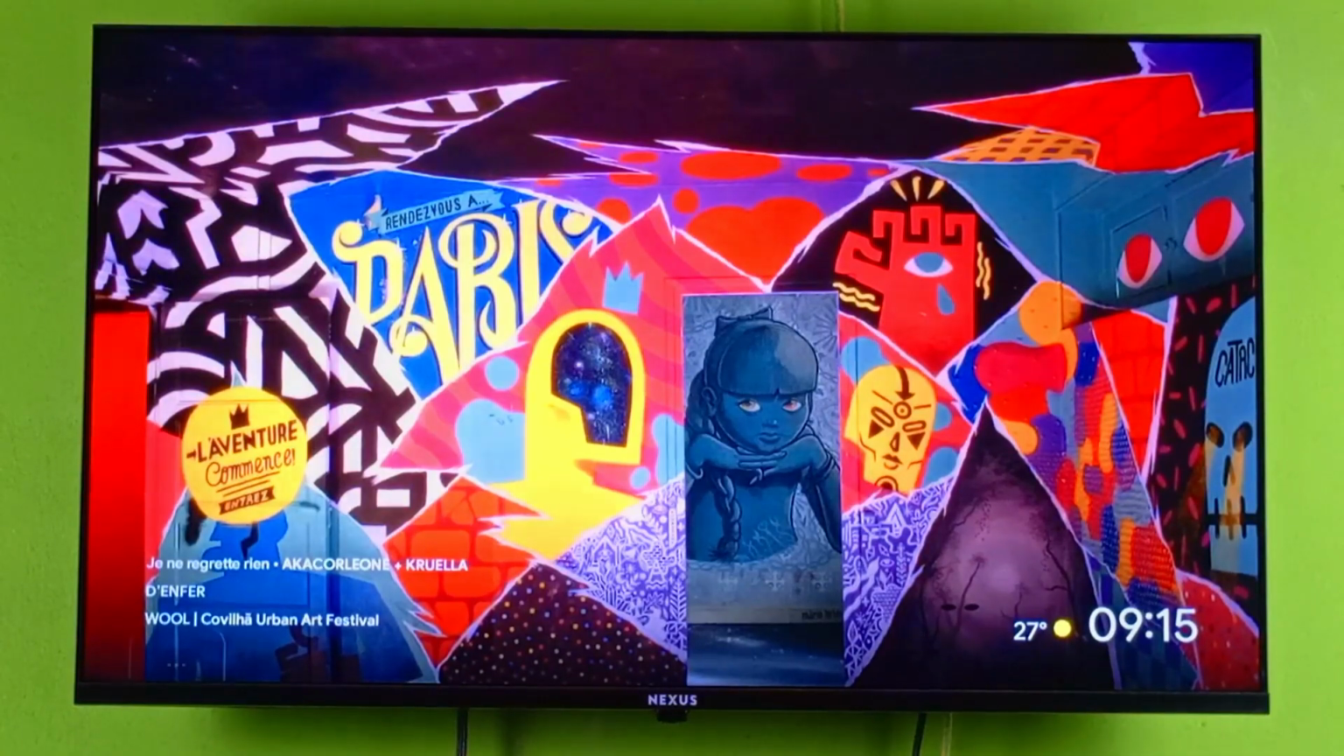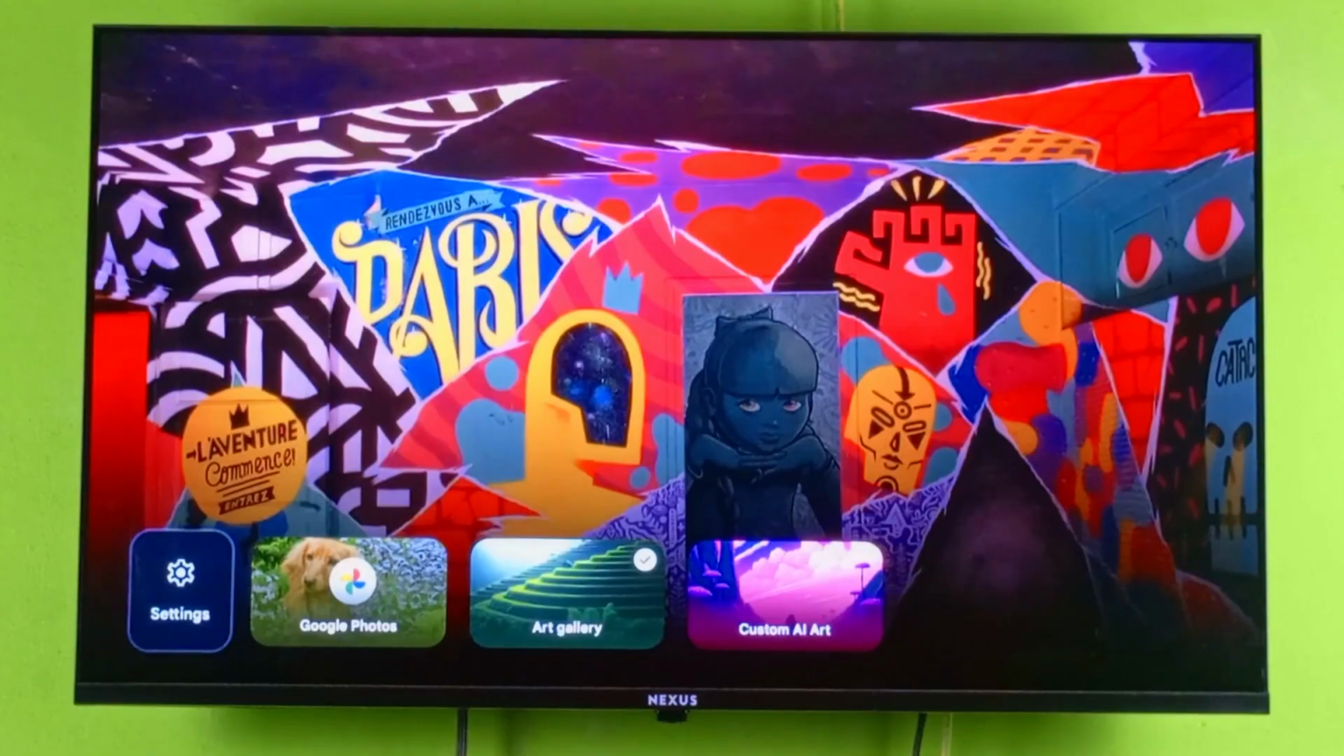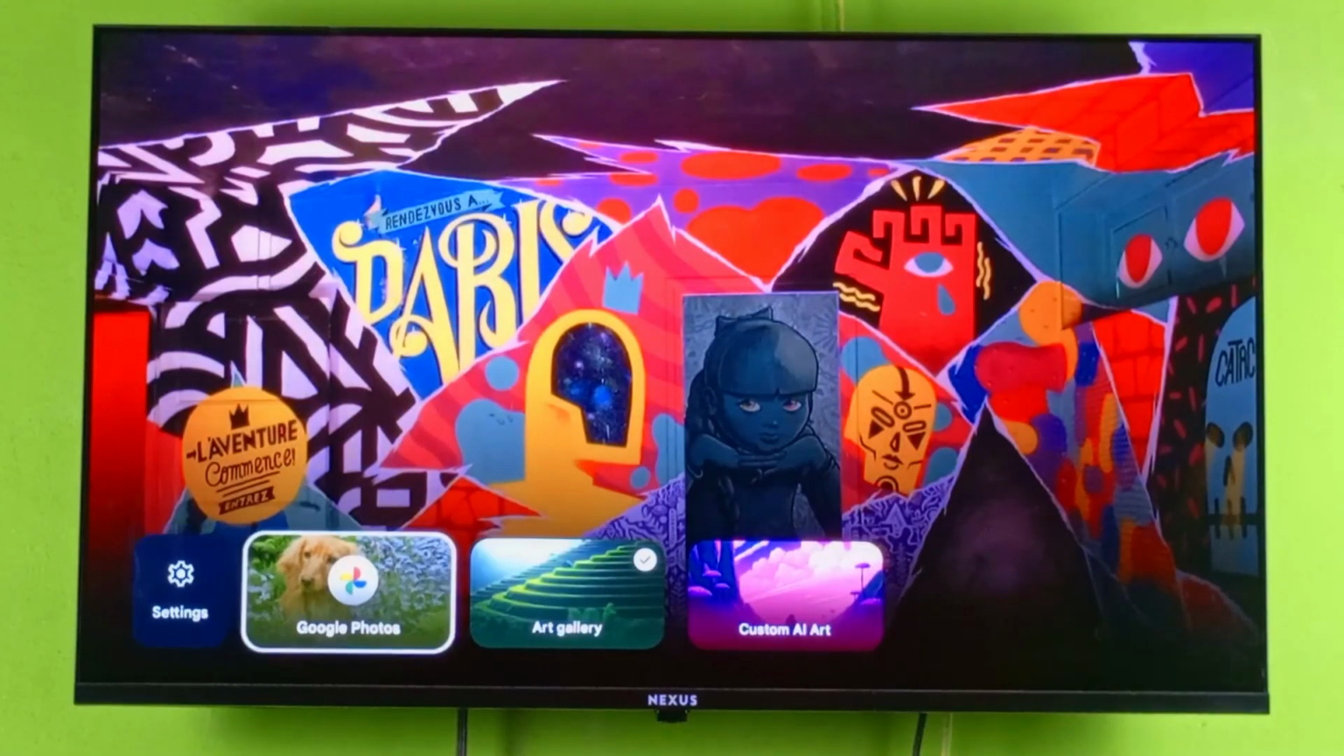So for that, just slide down. Then once you slide down, you have different options. You have Google Photos as your screensaver, which allows you to use photos from your personal Google Photos account as a screensaver on your Google TV. It will be displayed one after the other.